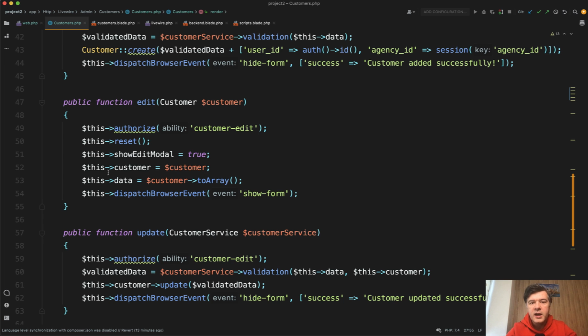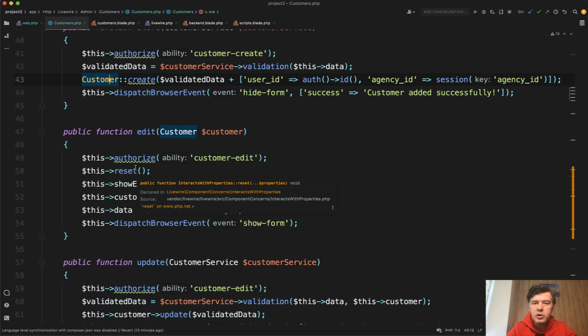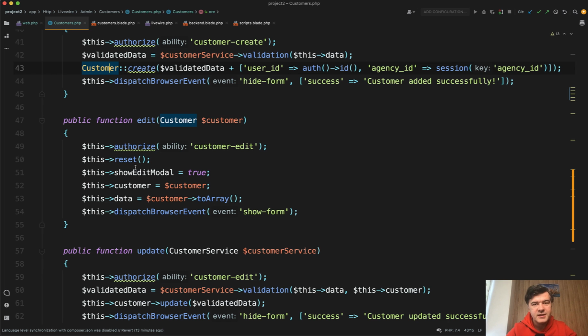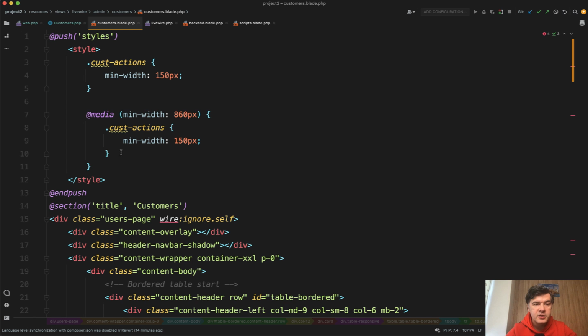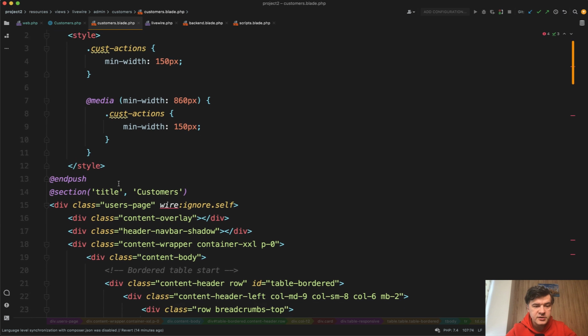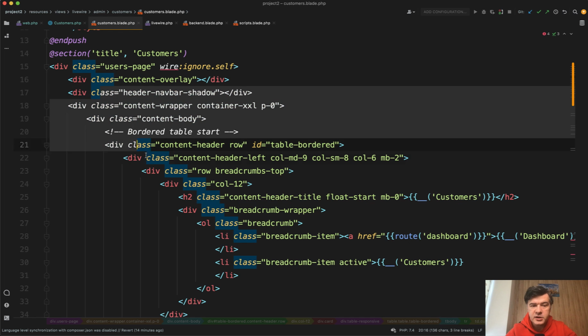But of course, as in many things with Livewire, you can reuse a lot of Laravel logic like this authorize, like Customer::create Eloquent. So it looks almost like a Laravel controller, but instead it is a Livewire component. So instead of creating two separate classes, you can again trust it all to Livewire only. Interesting thing here in the Blade, for example, in the customers Blade, there's no extends layout, there's no x-admin-layout or something. It just immediately starts the HTML part.